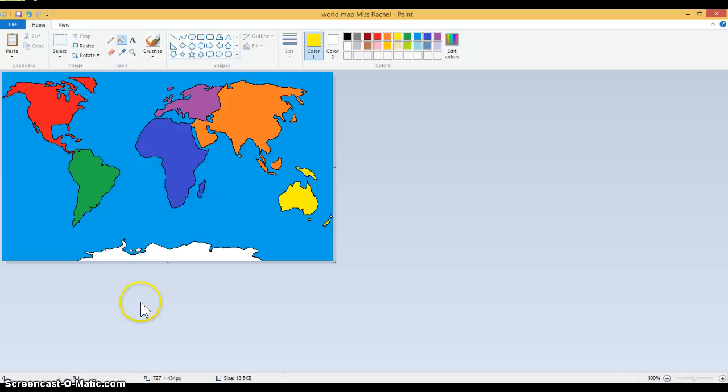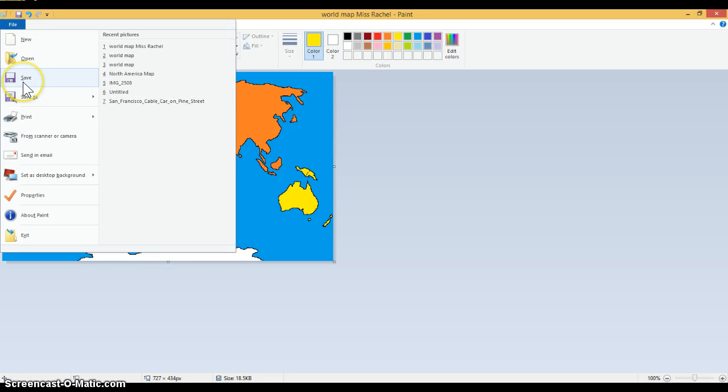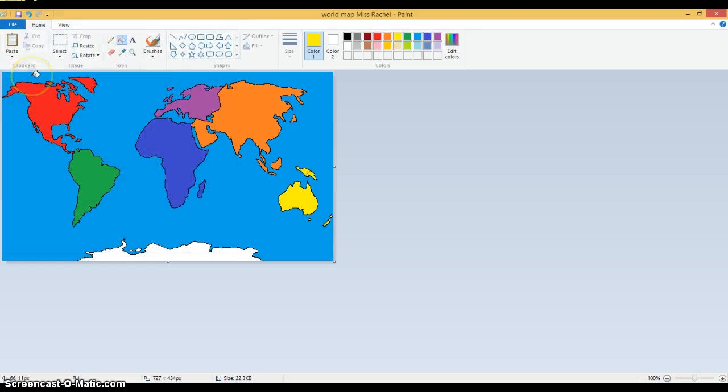We have now finished our map. So what we want to make sure we do is we are going to save it. So I'm going to File and I'm going to say Save. I don't need to say Save As anymore because it's already been saved. So that is the map we're going to use, and now we're going to add some labels. Go ahead and save your map, and then you can go ahead and exit out of Paint.